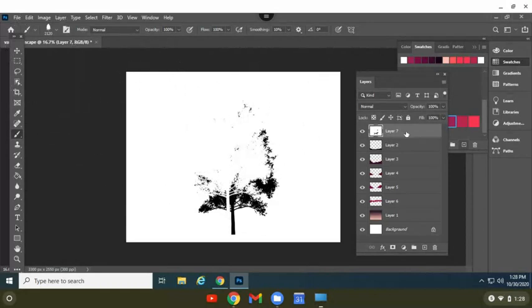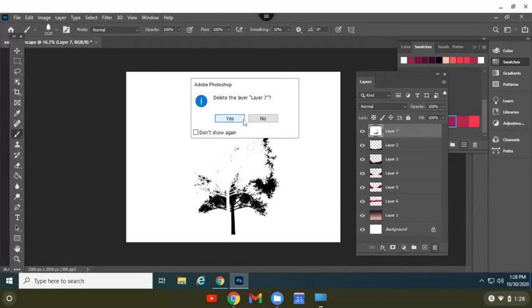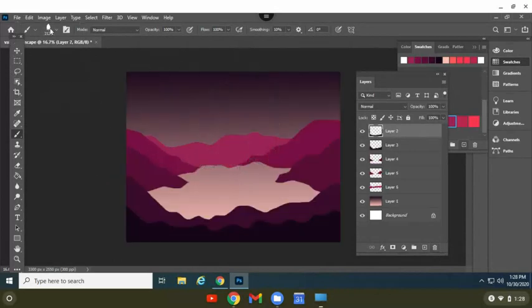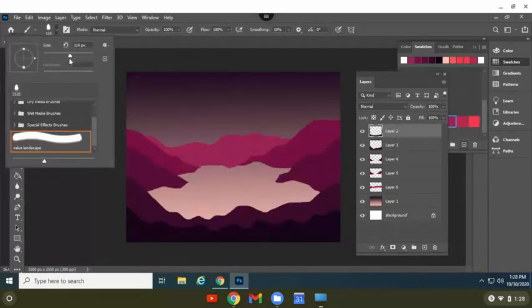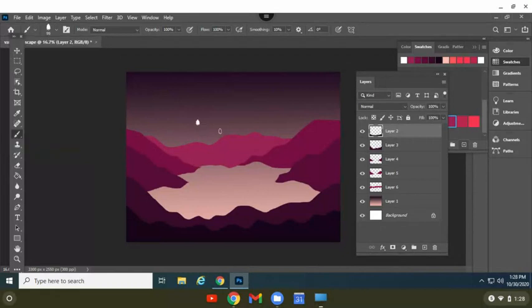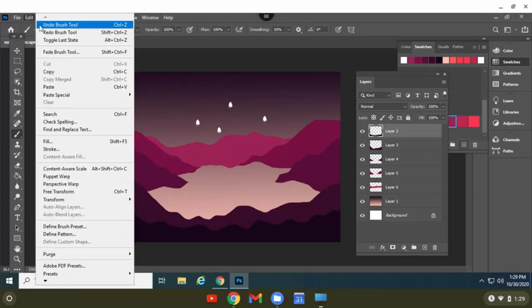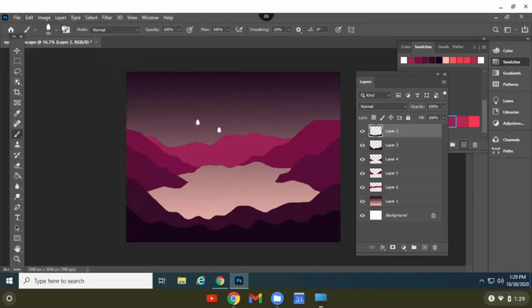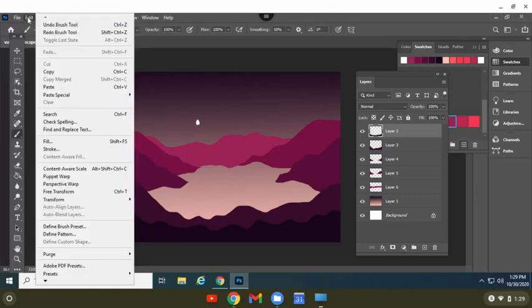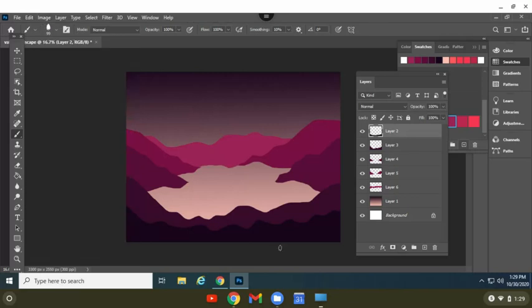So now we don't need this layer anymore. We get rid of it. Bye-bye. Okay. So now my tree is a brush that I can add in trees. See that? I made way too many in the sky with the wrong color. Now this is important. After you've made your tree, you are then going to go back through your layers.